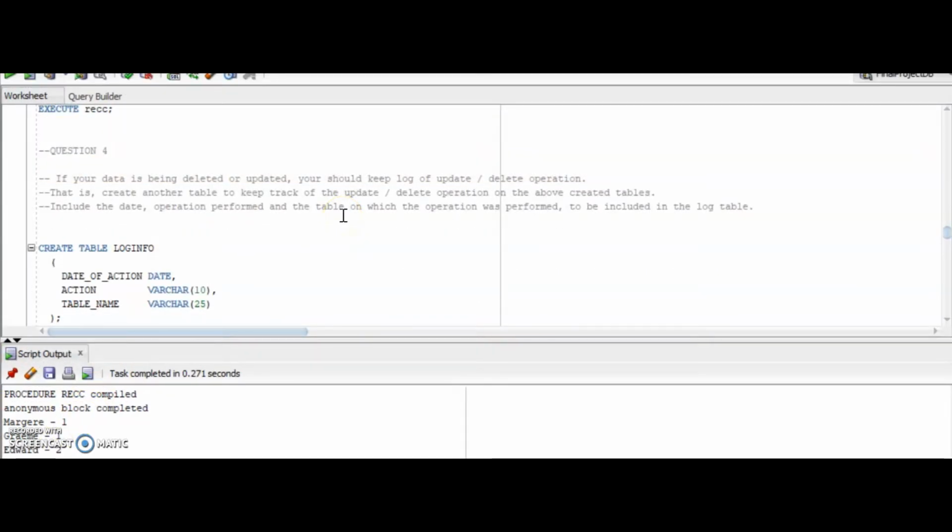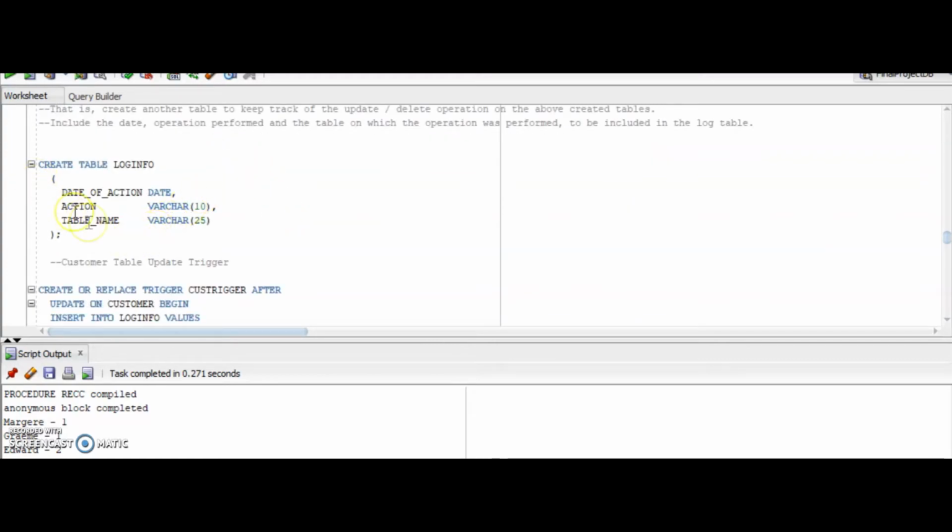So let's move on to question 4. Basically, what it asks from us is to keep a log of the update and delete operations of each table. So if the user updates something or deletes something from some table, we should have a table in which we can keep the record of someone updated this table on this date. So let's create a table. I created a table log info which has three columns basically: the date of action, which is date, the action, that means delete or update, and the name of the table.